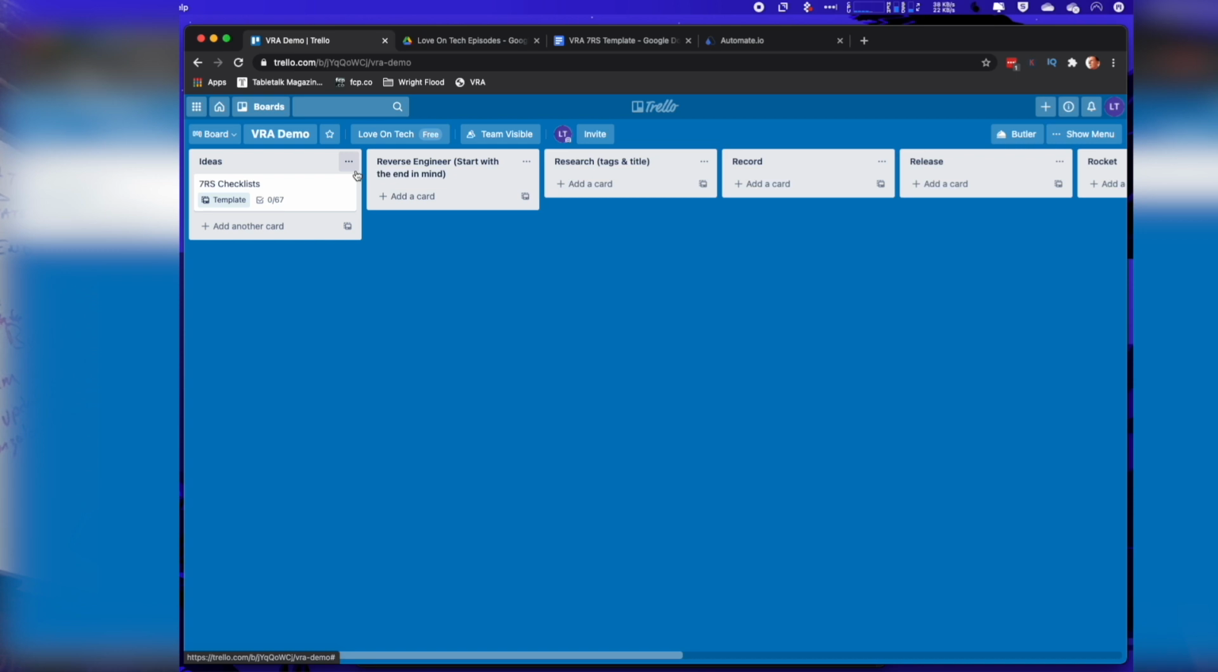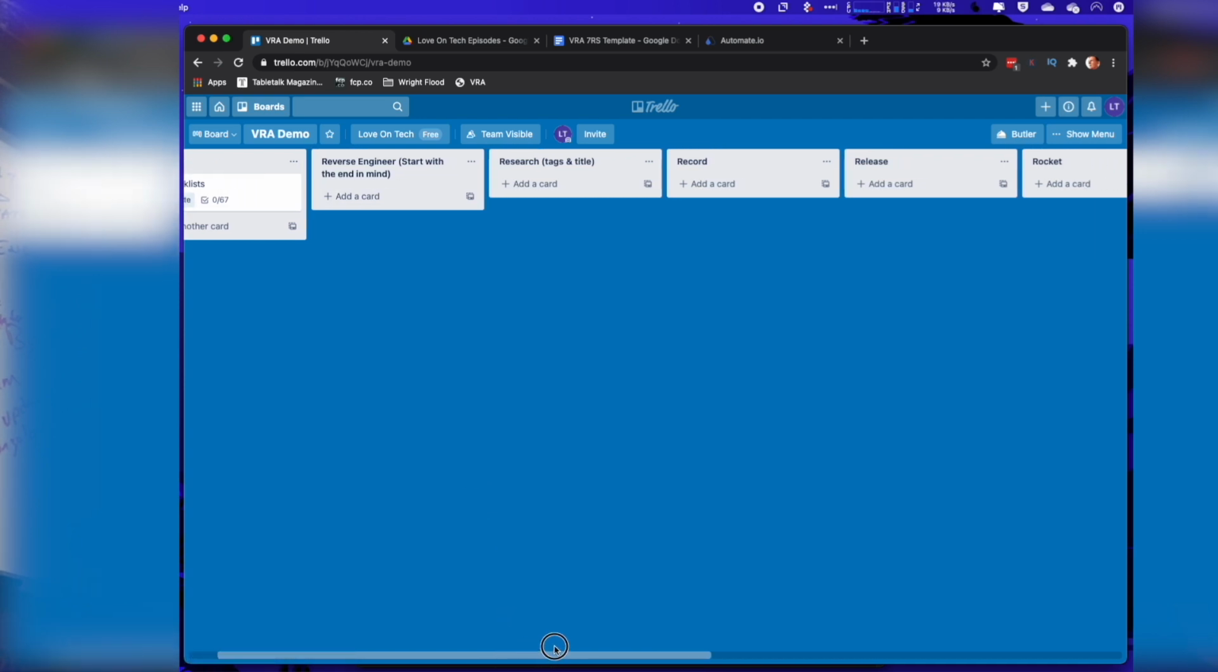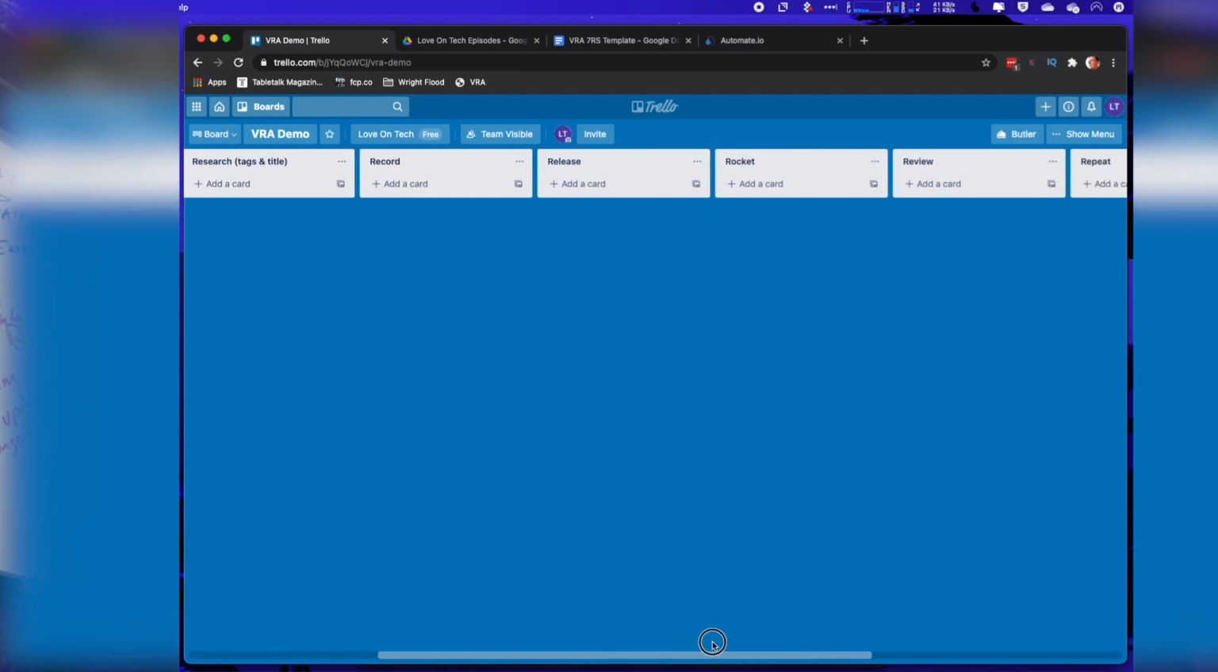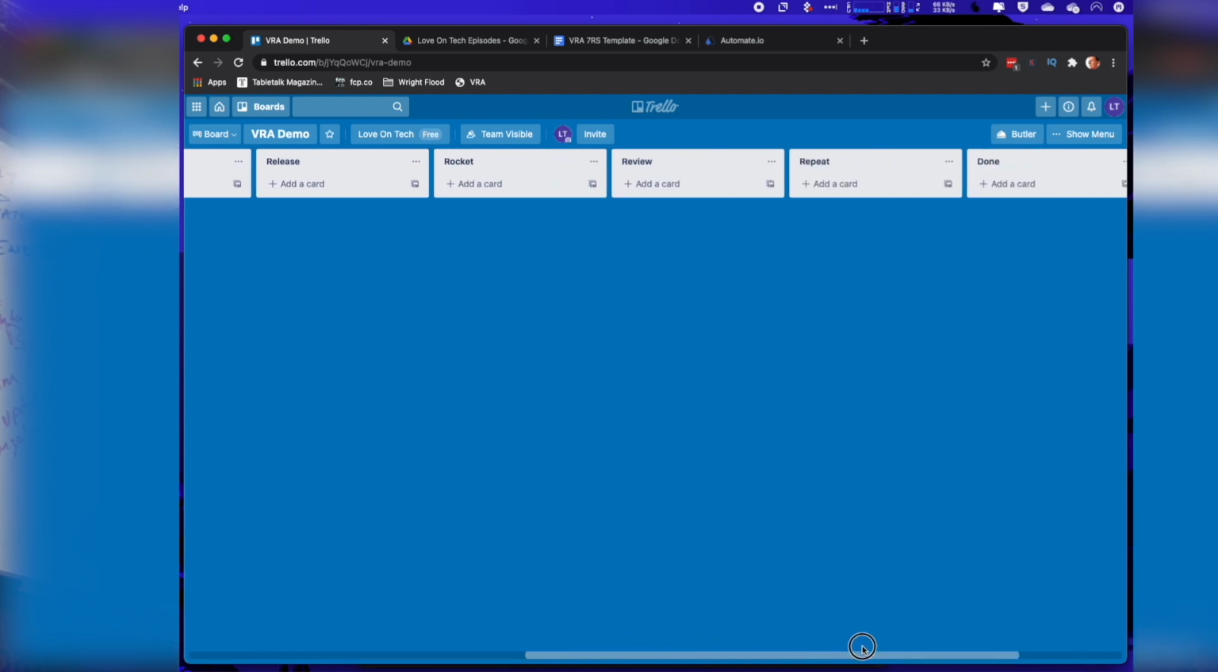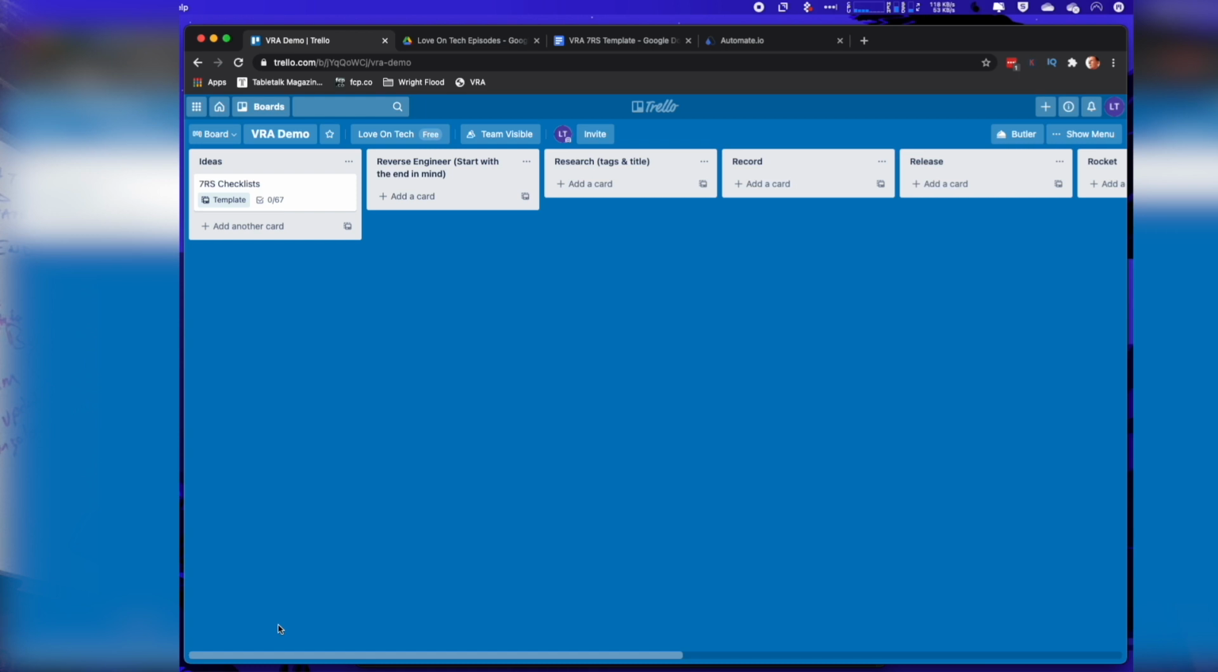One is just a bucket for all of my ideas. And then the 9th bucket is a done bucket after an idea went through all 7 steps. So as you can see here, I've got the reverse engineer, research, record, release, rocket, review, repeat, and then done. And then I rebuilt all of those checklists inside of Trello again. I'll show you how that works.